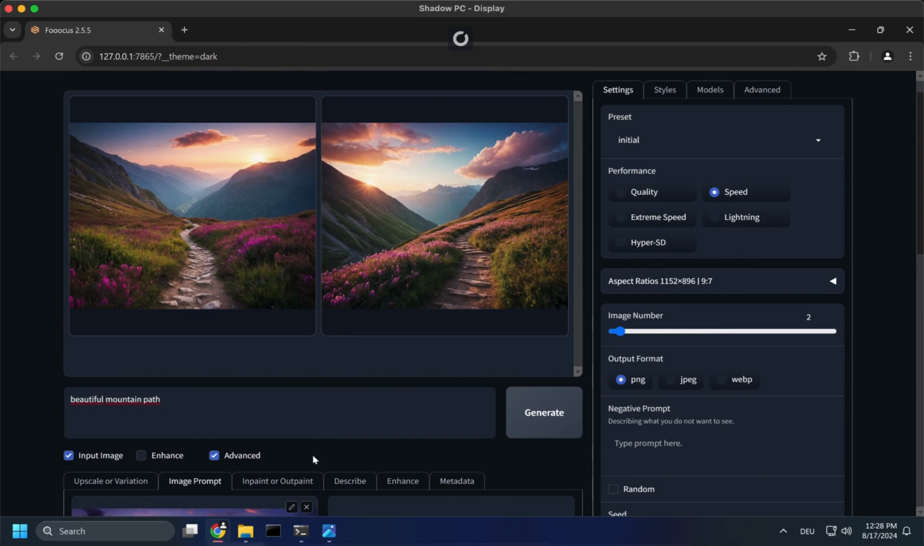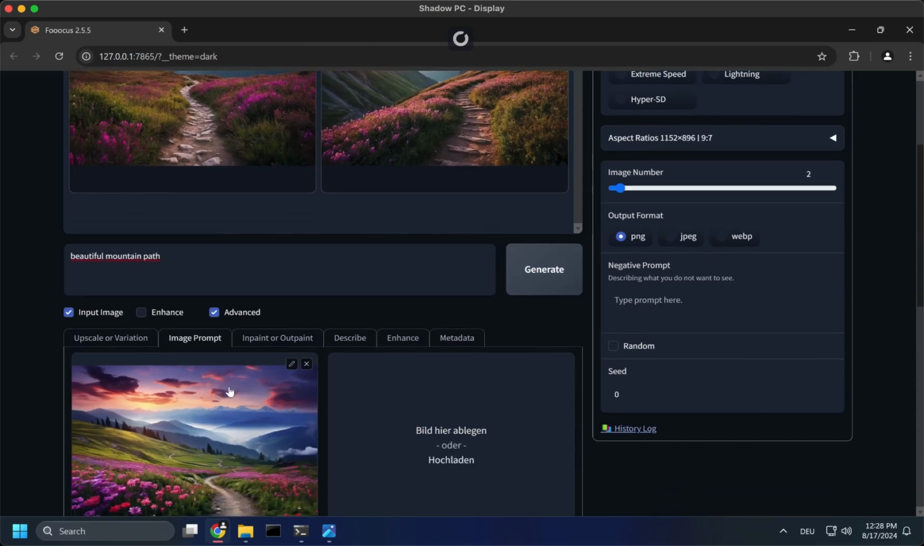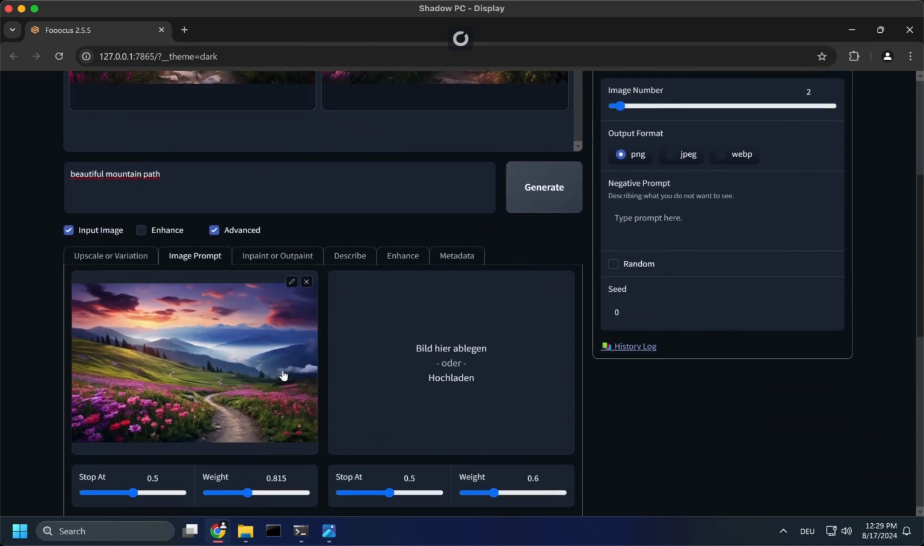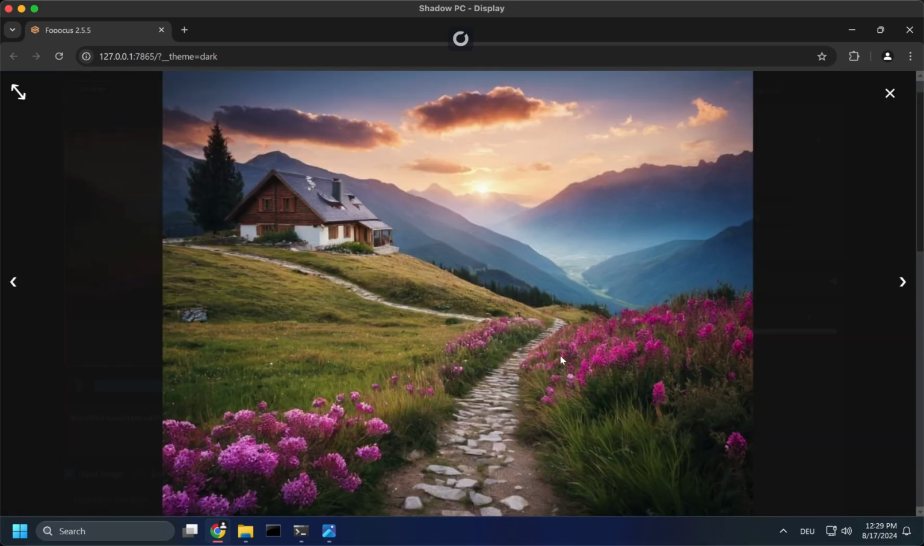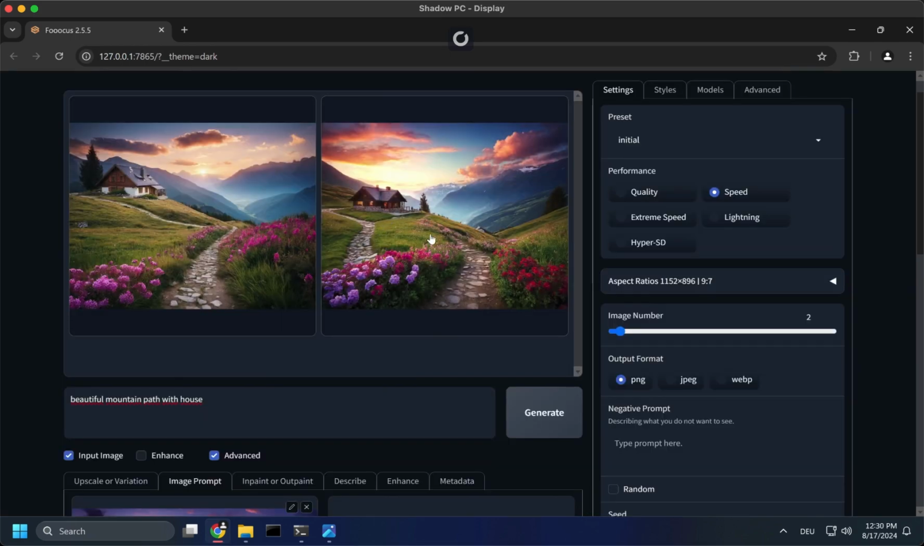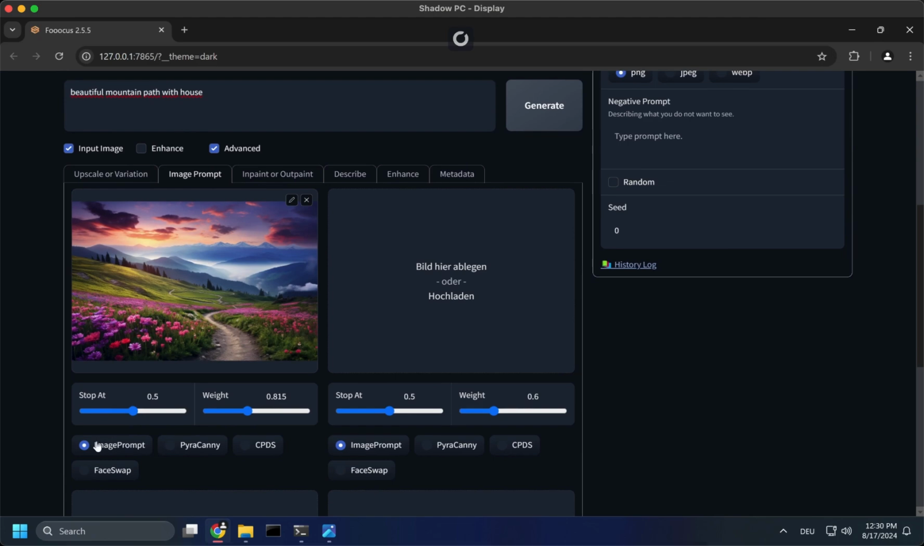But let's say we want to have this as inspiration and then a house on the image, and we put the weight this time at about 80%. So we say beautiful mountain path with house. And now as you can see, we have our path still here, our mountains, and then we have a nice house here. Same goes for the second image that Fooocus generated. Again, our path, our mountains, our sky with the clouds, the nice flowers, and then our new house in there. So this is basically the image prompt.